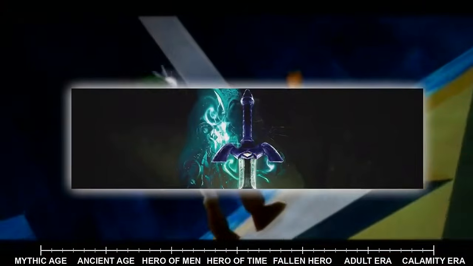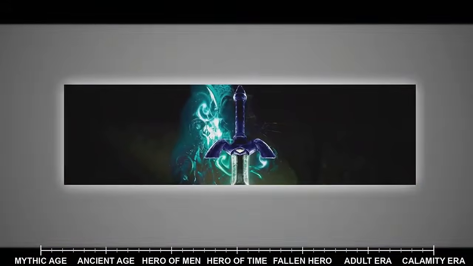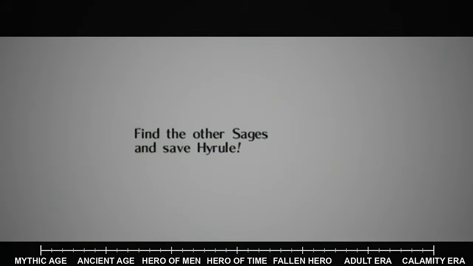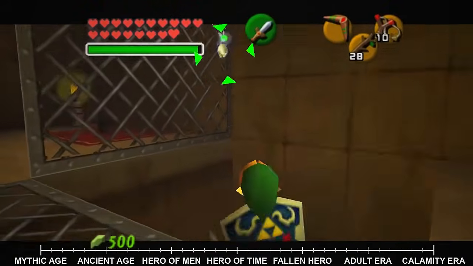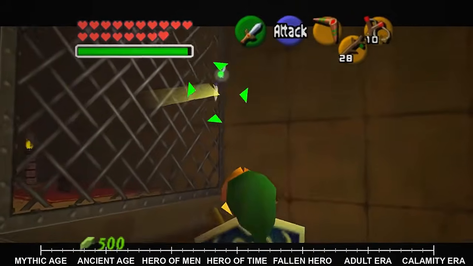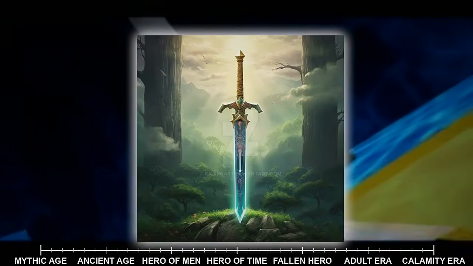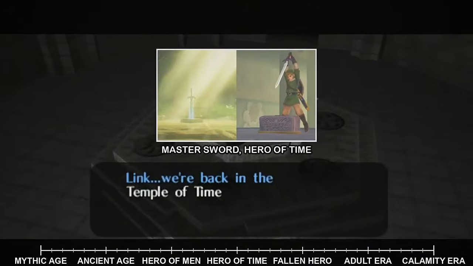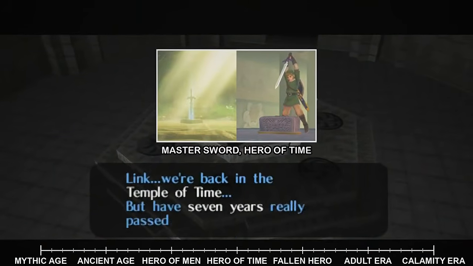This is the legendary blade forged by the goddess Hylia in ages past, the blade of evil's bane. Link approaches and grasps the handle, pulling the sword free. But there is a problem. Link is too young. The Master Sword is designed to be wielded by the Hero of Time, but Link's spirit is ready while his body is not. The sword recognizes his destiny but cannot be wielded by a child.